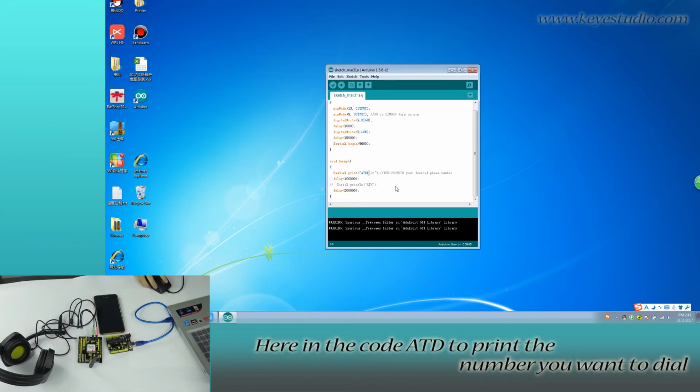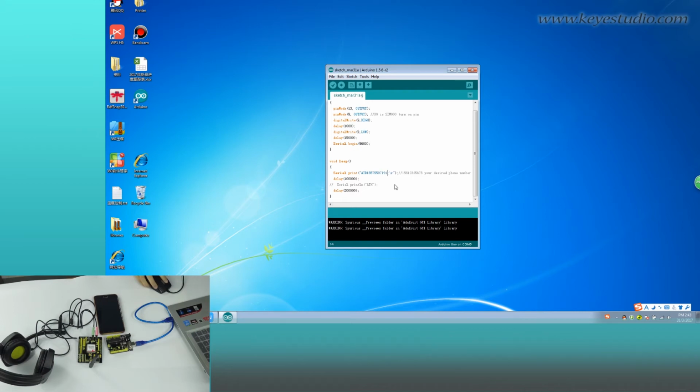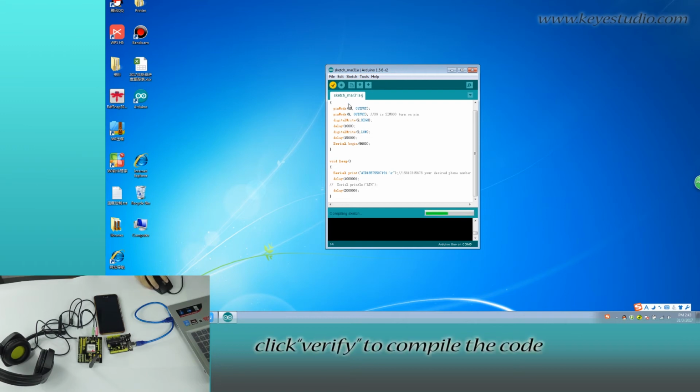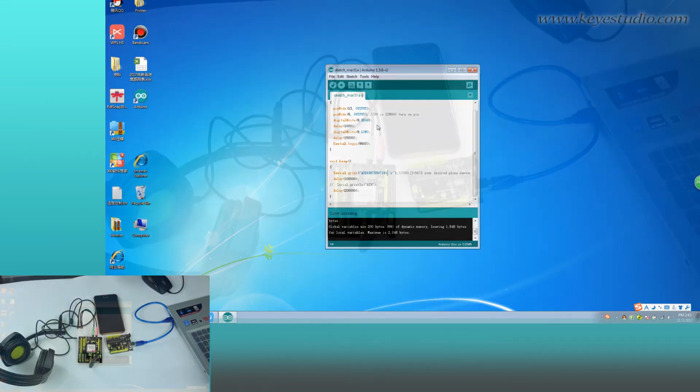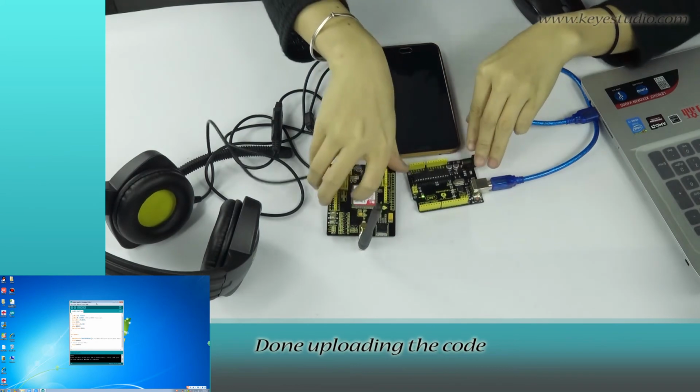Here in the code, ATD is followed by the number you want to dial. After that, click Verify to compile the code. If compiling successfully, click Upload to upload the code to the board. Then I'm uploading the code.